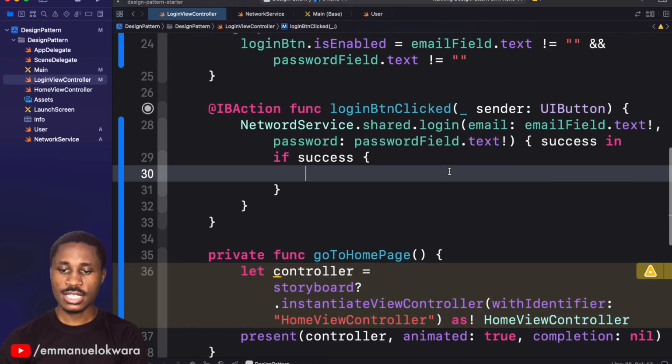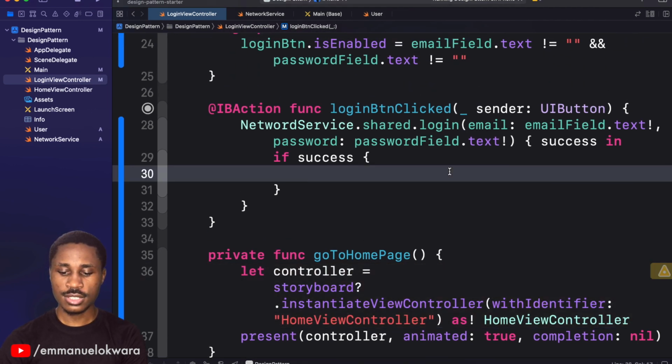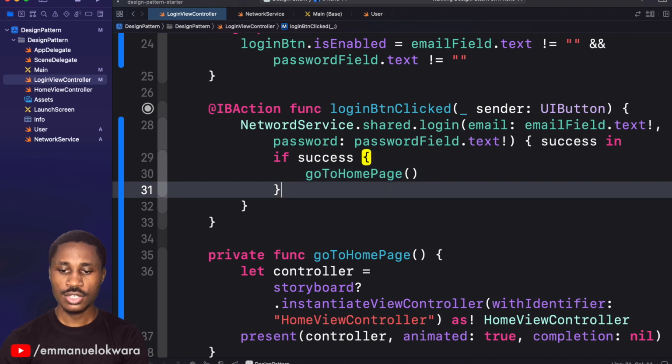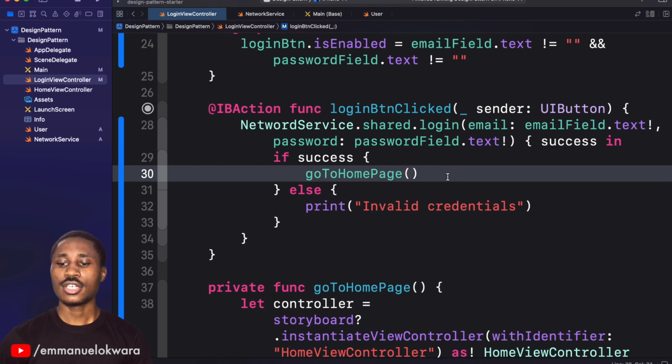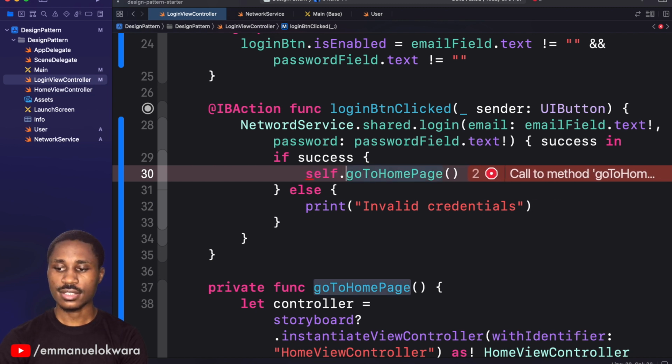So now let's go ahead and try this. So here I'm just going to say goToHomePage, else for now we're just going to use a simple print statement to keep things simple. Oh shoot. So invalid credentials. Good. So let's go ahead and run this, and let's see what we currently have. Before I go ahead and explain this, yeah, this has to be self.